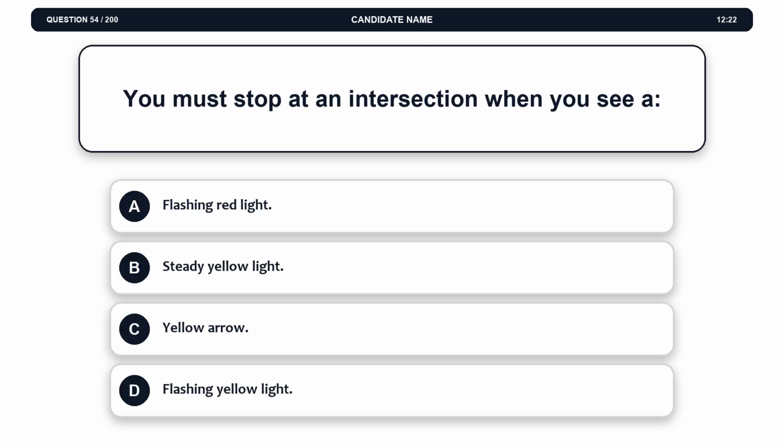Question 54. You must stop at an intersection when you see: Option A, flashing red light. Option B, steady yellow light. Option C, yellow arrow. Option D, flashing yellow light.